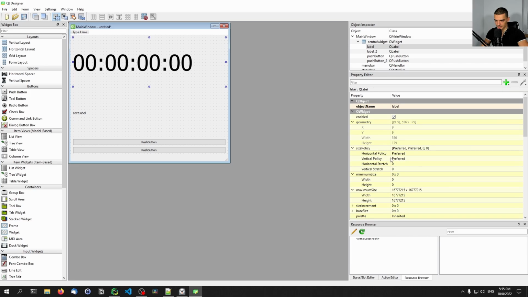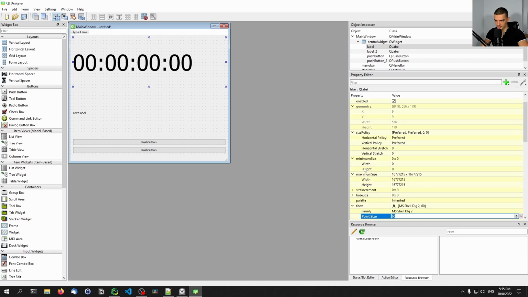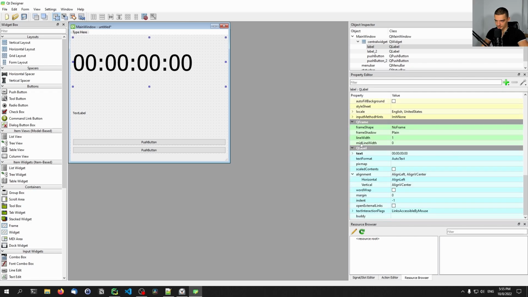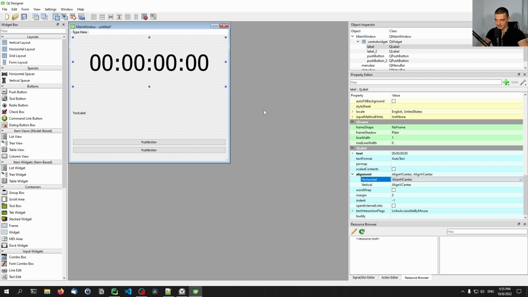Where can I say size policy? I'm not sure if I can do that here. I should be able to do that here. There you go. Alignment, horizontal, center. There you go. So now we have the time here.